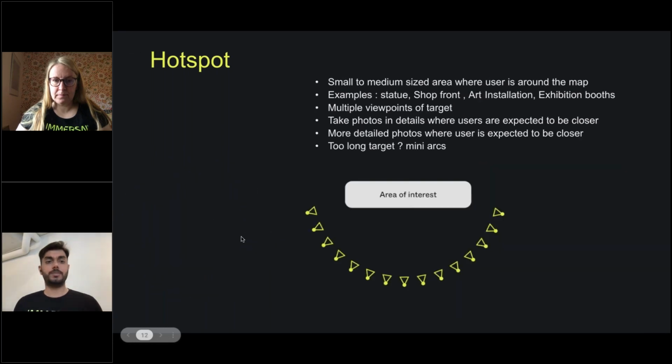And the second type of hotspot is where there is an art installation right in front of you. You can just take pictures from different angles while overlapping, because if you're taking pictures over here, it will have a greater viewpoint and they will be overlapping all across, at different distances.